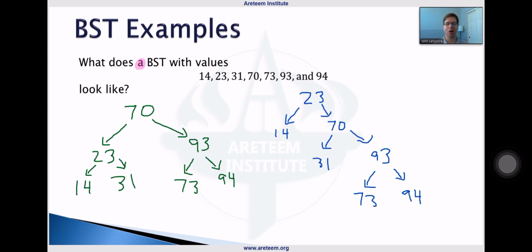So we want to be careful here that these BSTs don't need to be unique, right? They could have the same values, but maybe in different arrangements here. So this is one caution we want to be thinking about.